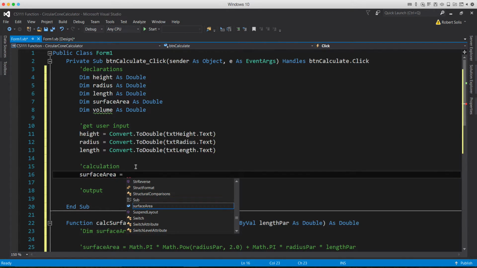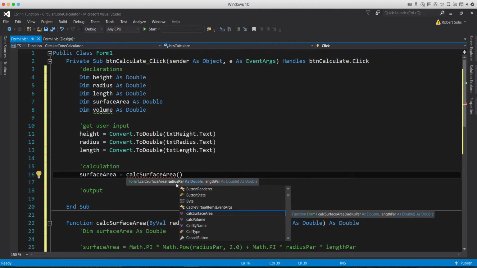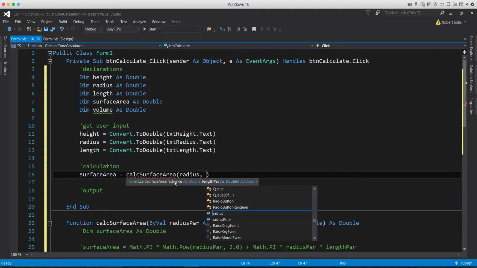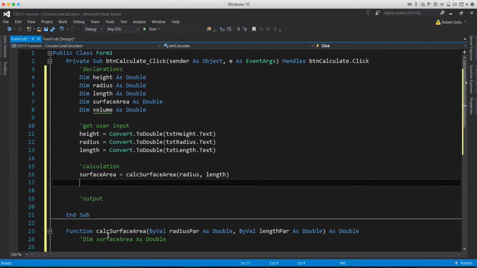And surface area is simply going to be a call to calc surface area. So I call calc surface area. What do you need? You need the radius. Okay, so I'll send you the radius, comma. What else do you need? You need the length. Okay, so I'll send you the length. Once it obtains that, it's going to return a double and place that into the variable surface area.